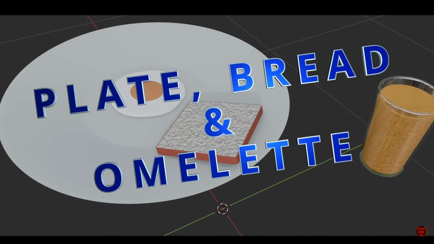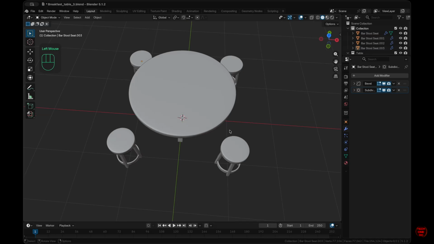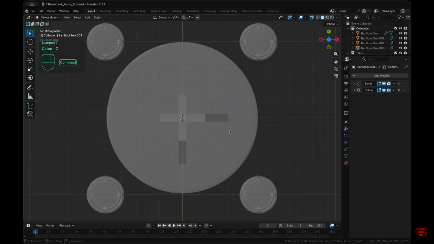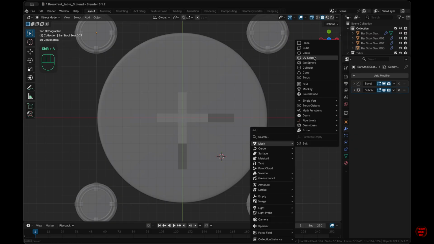In this video, we'll look at creating plates filled with an omelette and a slice of bread. Press numpad 7 for top orthographic view. Option plus Z for X-ray mode. Move the mouse to align diagonally with the bar stool as shown. Hold Shift key and right-click to place the 3D cursor on top of the table. Press Shift plus A keys and add a circle and scale down as shown.